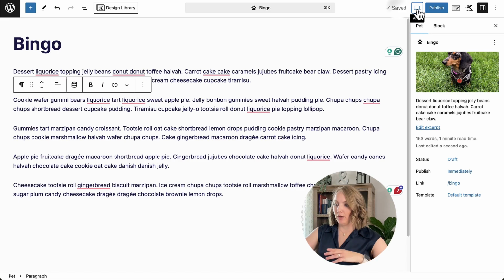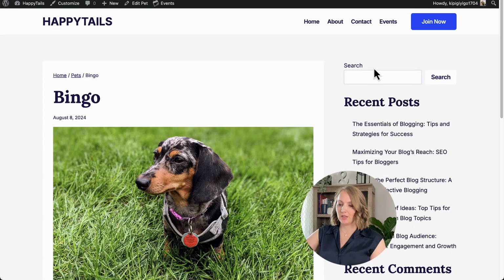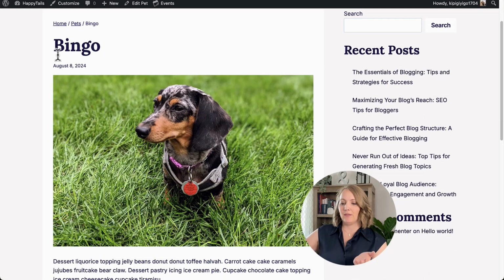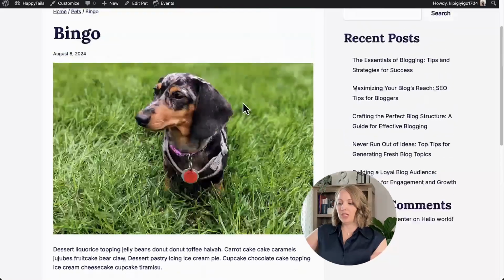can do right here. So if we come up to this little device icon and click into it, we can preview this in a new tab, and I'll just show you what it looks like as a regular post. So this layout's not bad. It's got our breadcrumbs so that if we were done looking at Bingo, we wanted to go back to pets, we could easily click that and it will take us back to the archive. We have the pet's name, the date, the featured image, and the pet's description, which isn't a bad start.